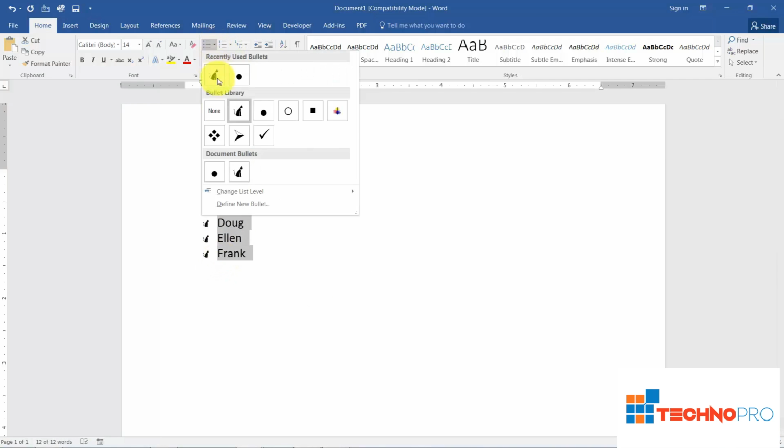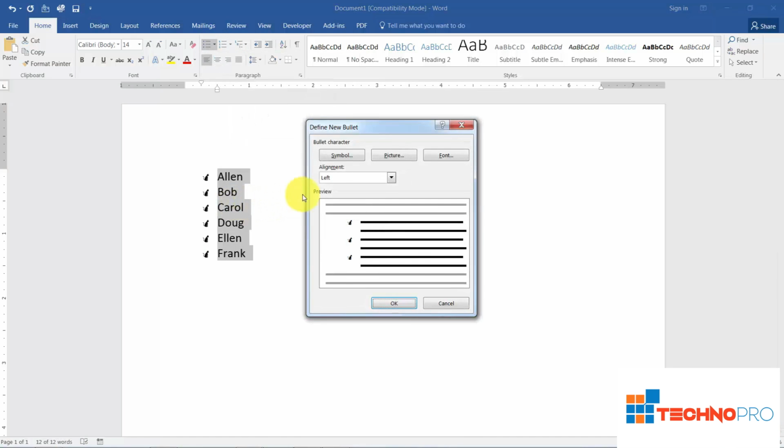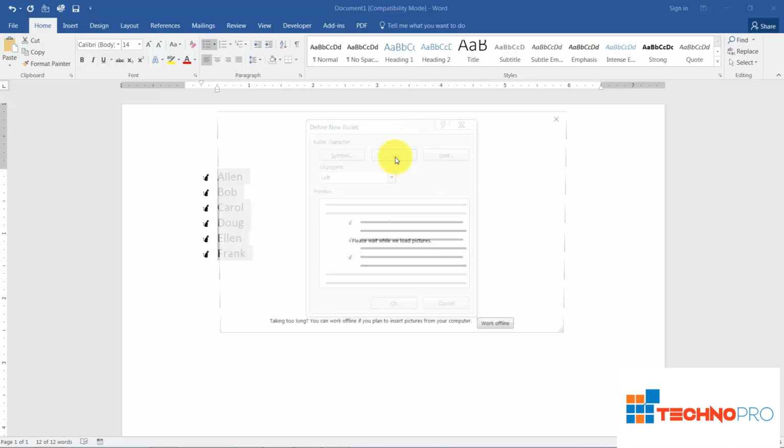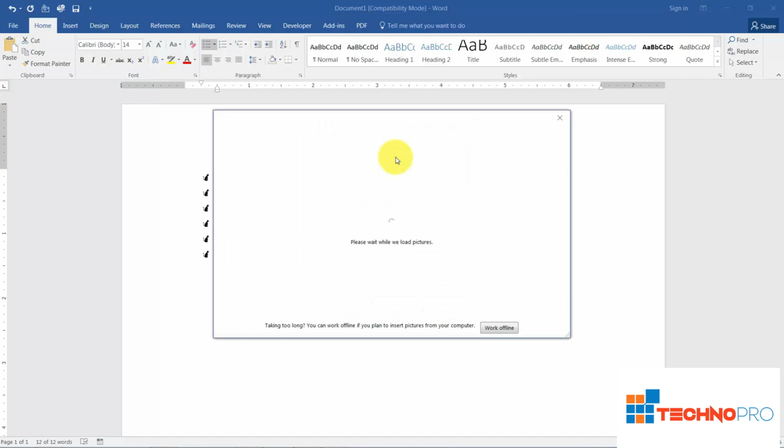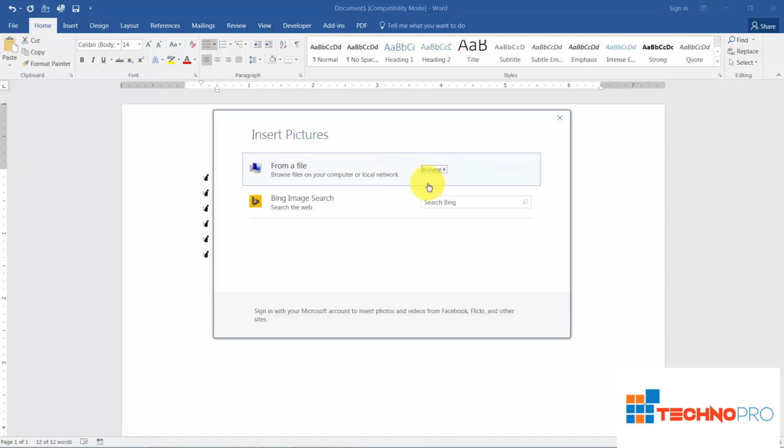I'm going to go back into the bullets for a moment. So you can work with the symbols. You can also work with the picture option. Under the picture option, you have the ability, if you want, to find a file that's already on your computer and use that as your bullets, or you can do a Bing image search.